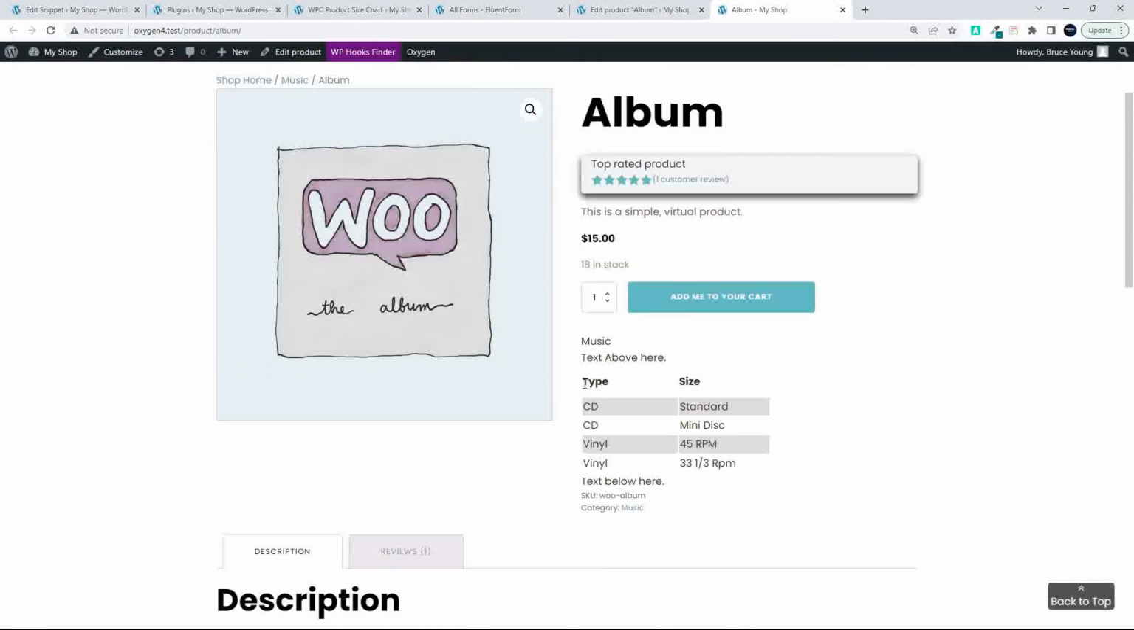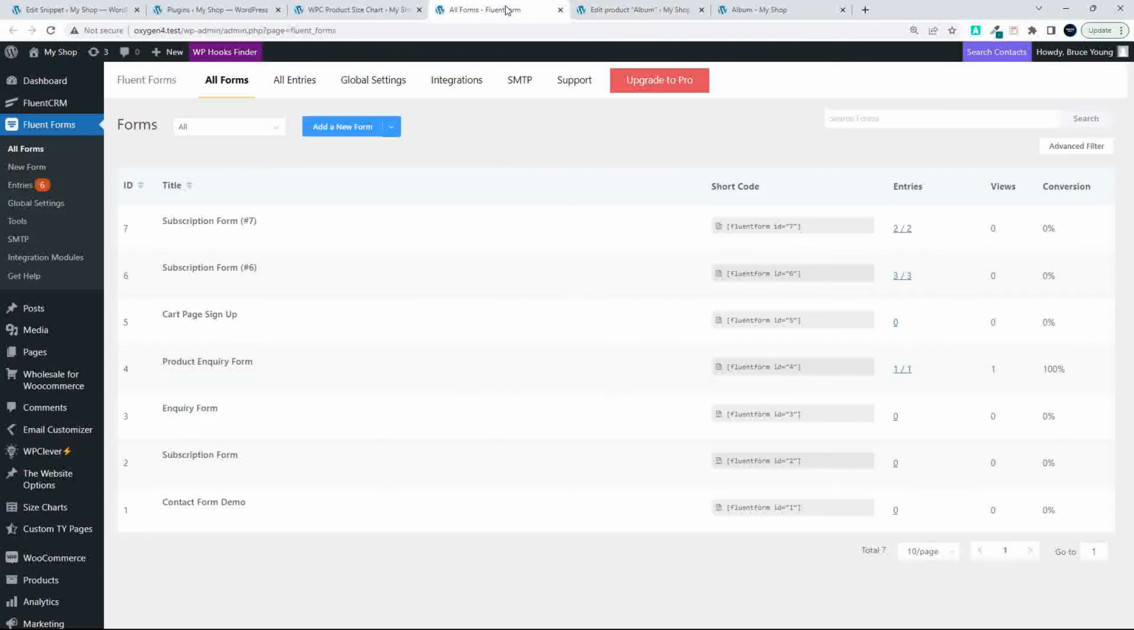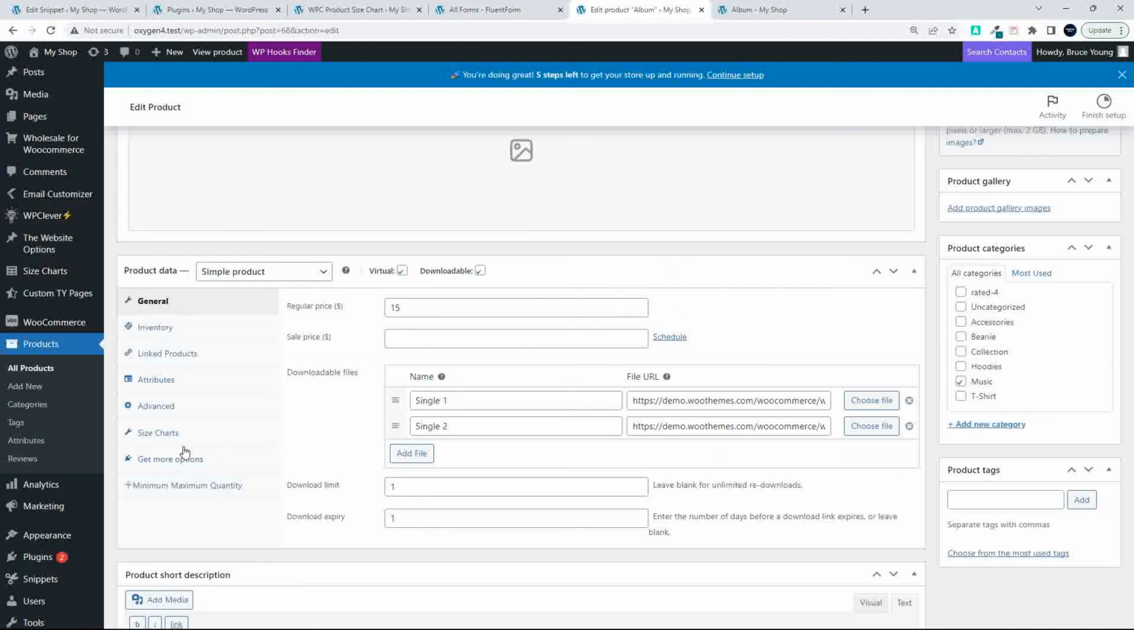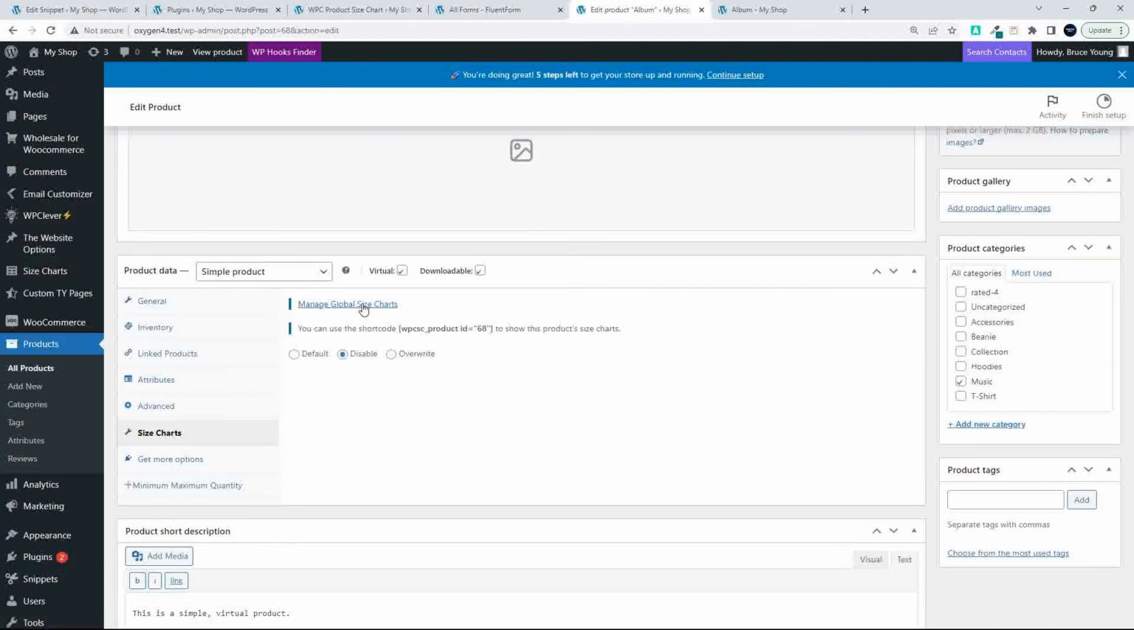So that works. But once again, if you've inserted with a shortcode, of course, you need to be careful. The shortcode will always show. What else do we want to check? So if we were going to add it with a shortcode, so here it says under size charts, you can use the shortcode to show this product size chart. So it's saying that we can use that shortcode.